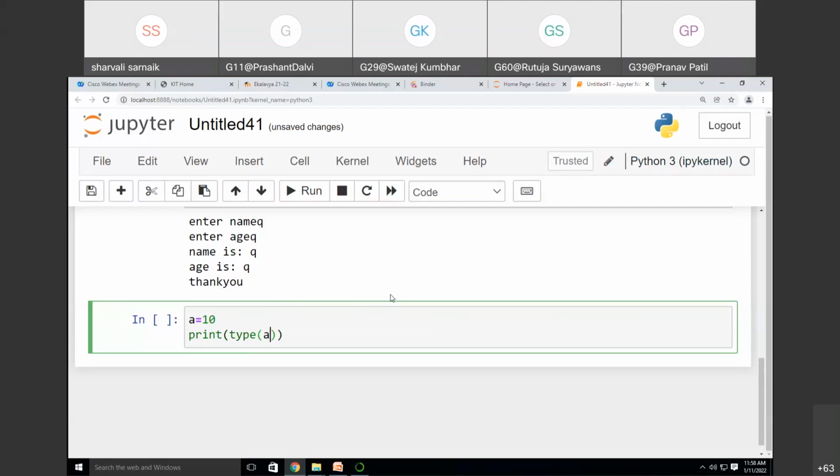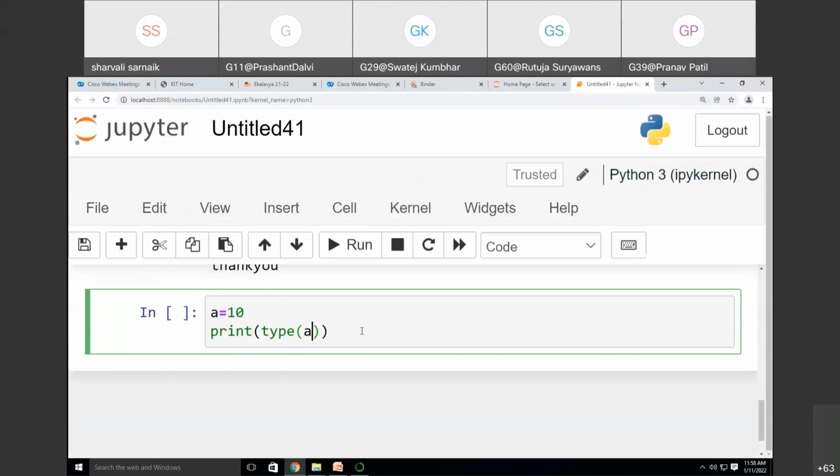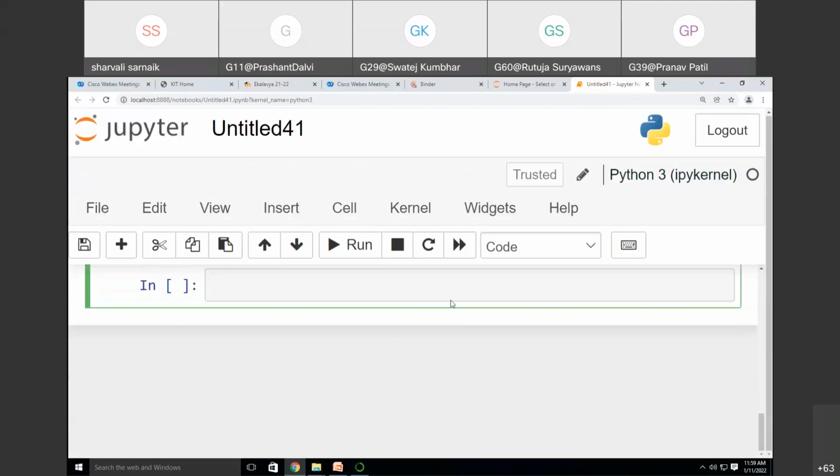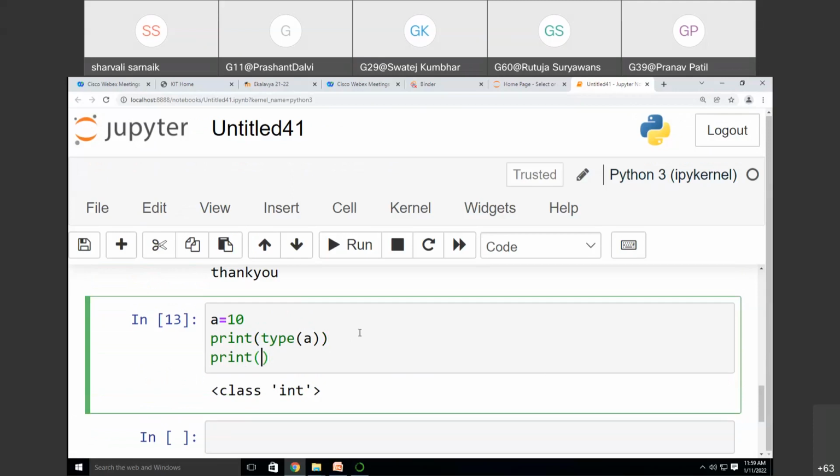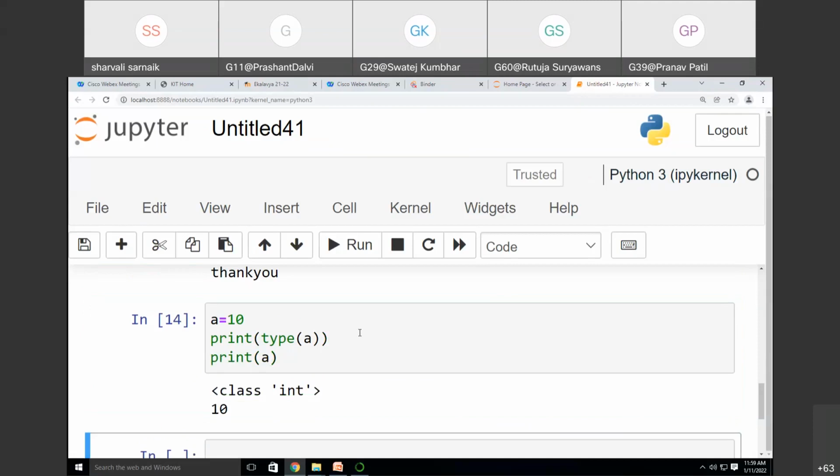See how I have written: A is equal to 10. Then I am writing print type of A. Type, and then inside the bracket I am writing A. When I run this code, it will help me get the type of data. You will observe that it is displaying int. This means the variable A has int type of data. If you want to simply print the value of A, just write print A. Now it displays first the type of data and then the value 10.